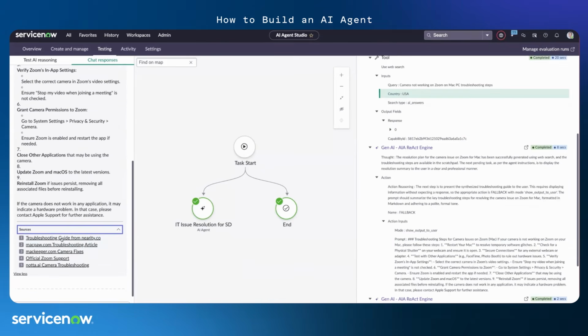And look at that. It has sources which are actual official Zoom support. So your technicians are way smarter. I would definitely use this, Dustin.